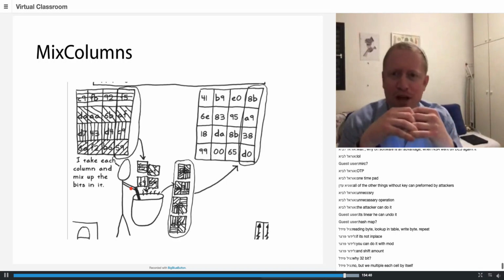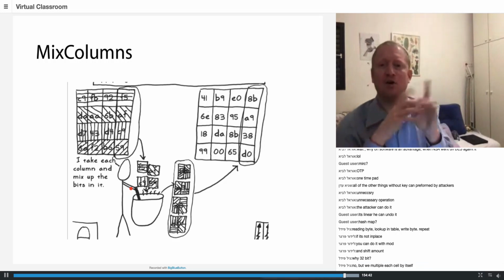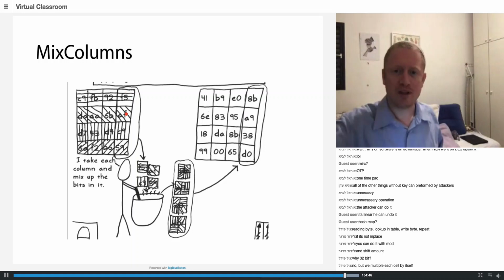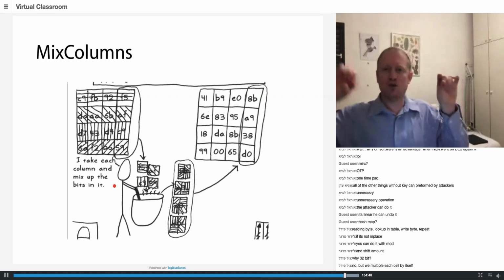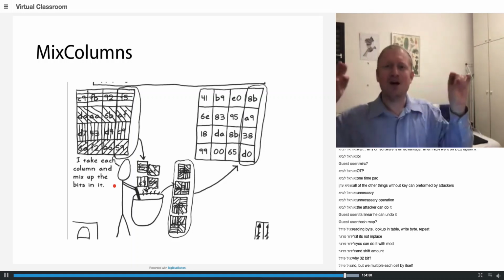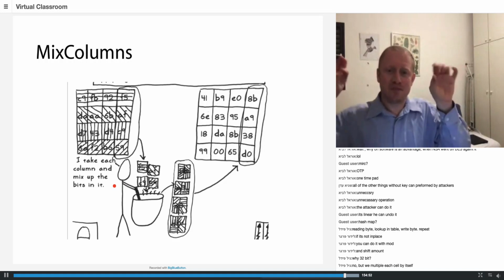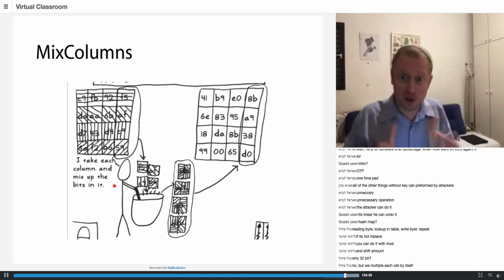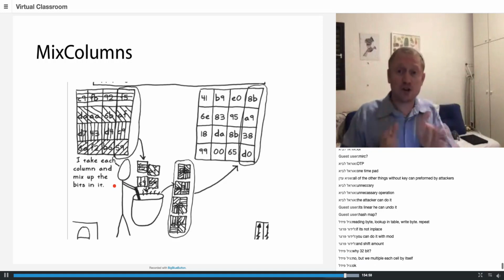I'm sure that no, we don't multiply it by itself. We mix the columns together. We take the column and we write a new column such that it's a linear operation which mixes all the columns together. It's a 32-bit operation. For a 32-bit processor, it's very simple to do.